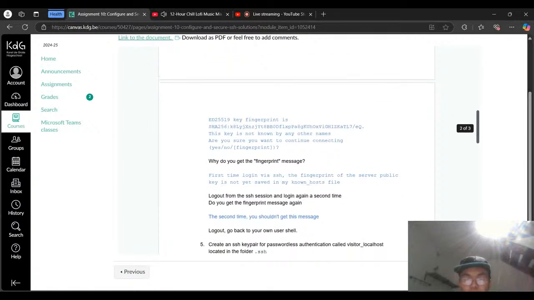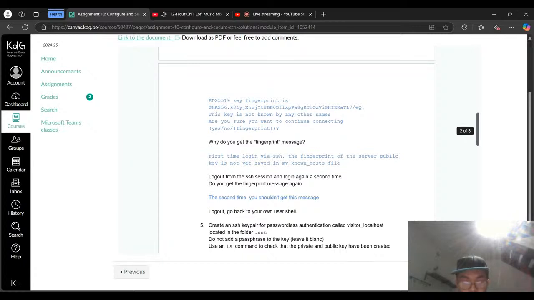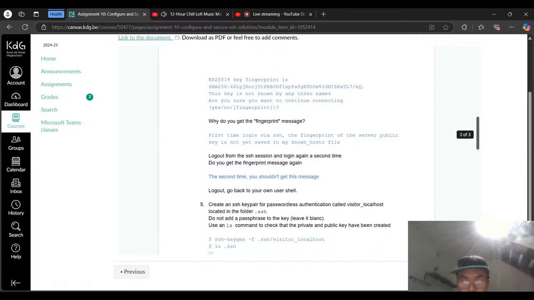Exit, and then create the SSH key pair for passwordless authentication, named visitor_localhost, located in the .ssh directory. For the SSH passphrase to the key, leave it blank. Use the ls command to check that the private and public key have been created.